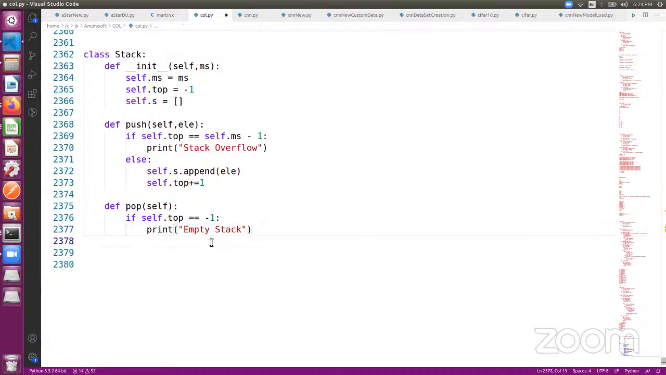After that, since the pop function needs to return some value, Python by default returns none, but still you can return none here. This statement, if you want to remove it, it's fine, not a problem. Any Python function is going to return none by default, but to make it meaningful, I return none. None means empty stack.